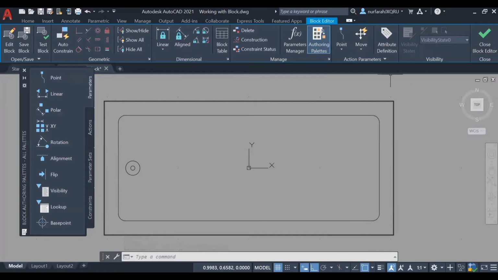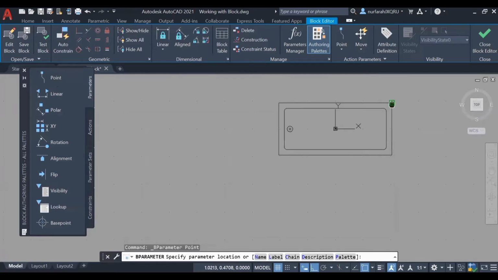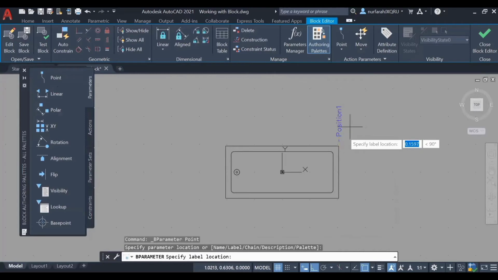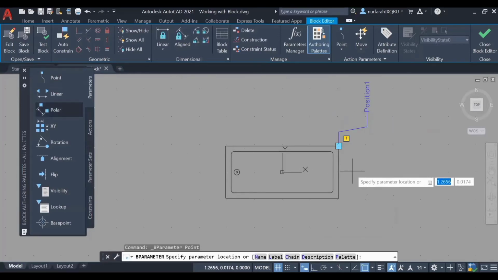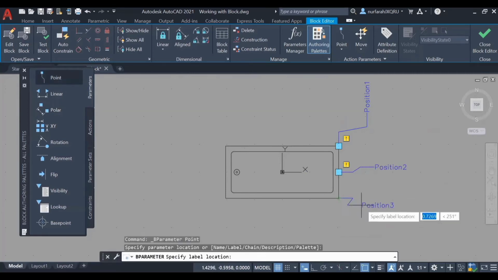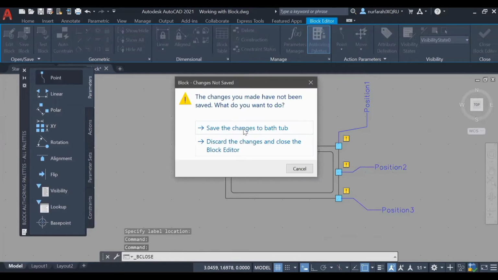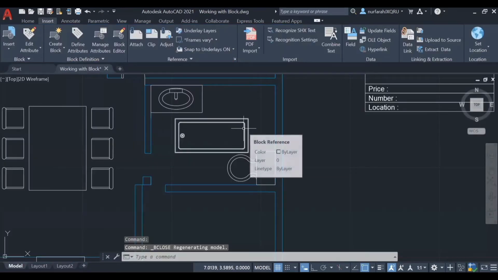Firstly, make sure you are in the parameter section here, then click point. So just now, the only point as the pick point is at the center only, but now we are going to add several points as the pick point of it. So we're going to choose this point, then this point, and this point as the new pick points. Now just close the block editor and save changes.